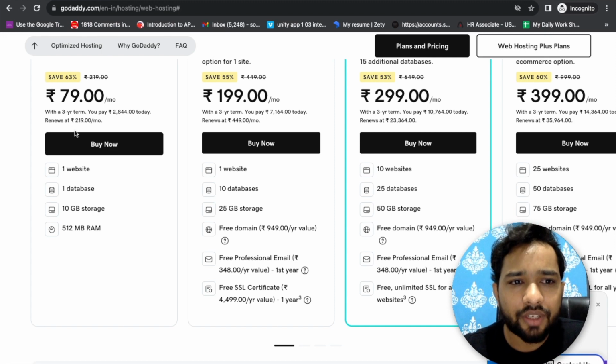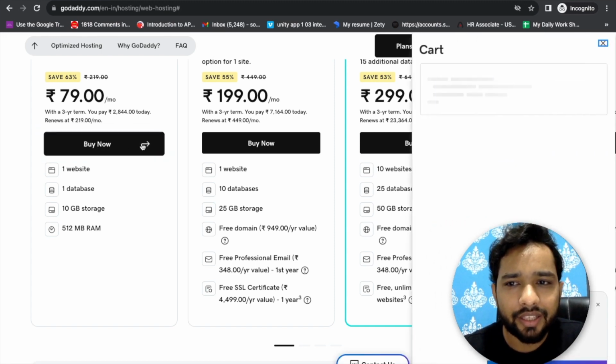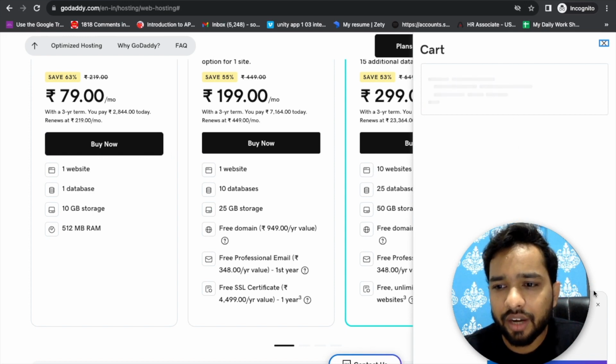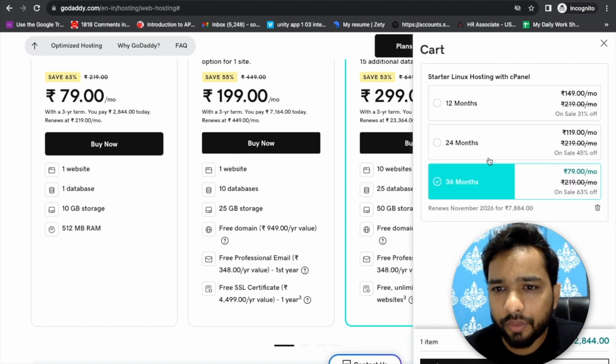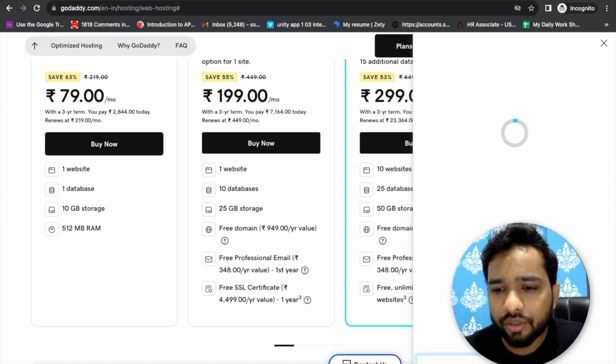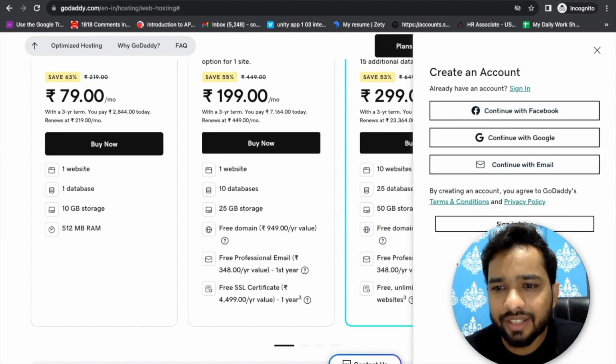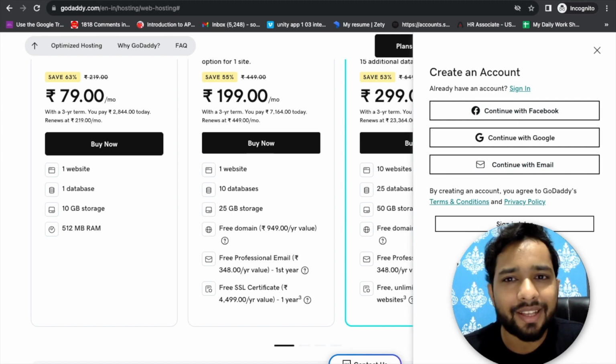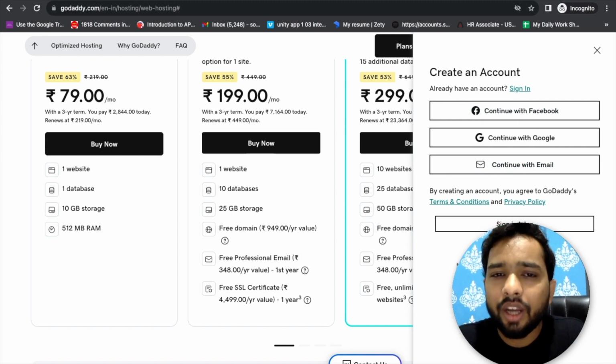Now let's buy it. Just click on buy now. Done. As you can see, this is the cart value, with 12 months or 24 months. I'm going to go with 12 months. Then continue. As you can see, create an account and sign in. You just need to create an account and make the payment. That's it.